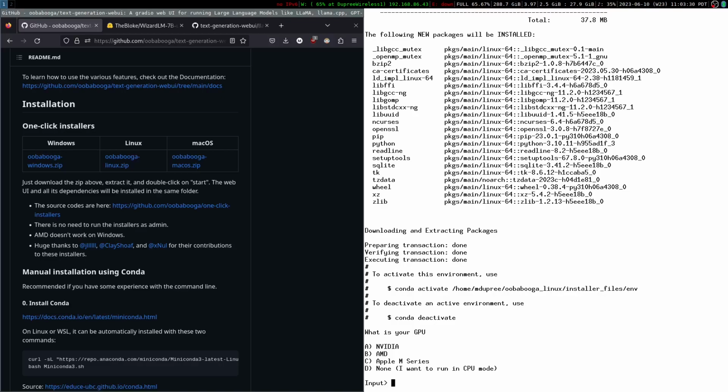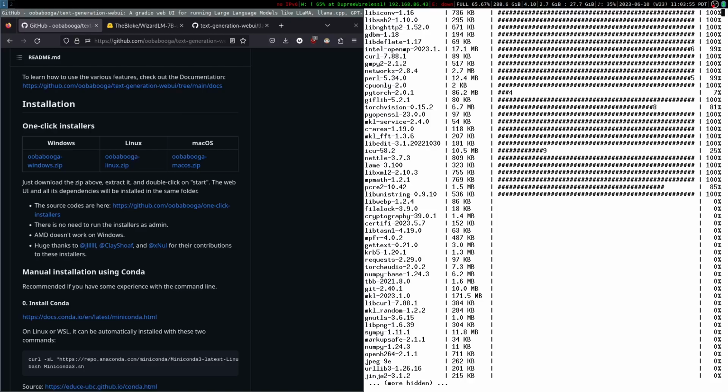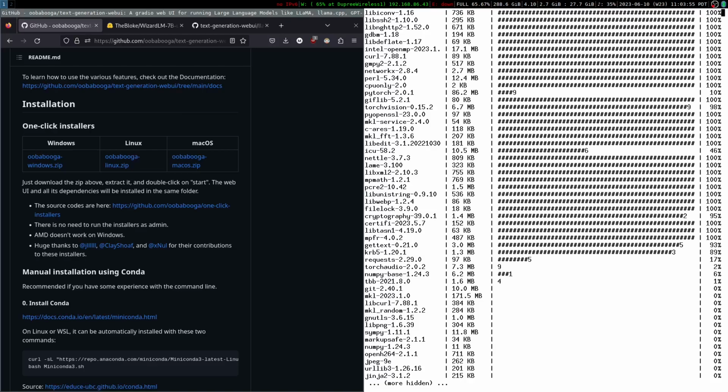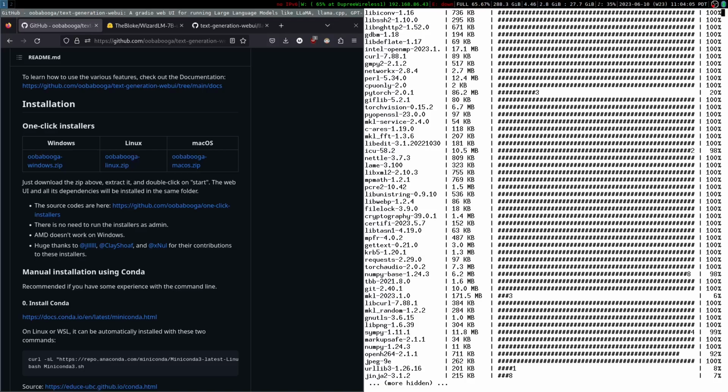Now I've reached the point where it's asking what GPU I have. I don't have any GPU supported by this accelerator, so I'm just going to tell it D, none, no GPU, I'll run in CPU mode. Now it's installing a huge number of Python packages. This is going to take a while. It says more hidden at the bottom. Just let it run. It'll be over quite quickly.